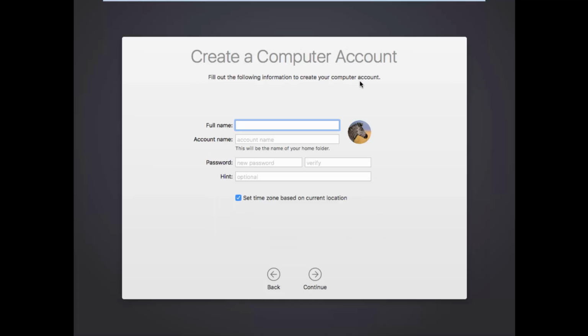Agree to the license and terms. Enter your name here and then select your account name, then enter a trusty password for yourself. Repeat it again and then click on continue. This will create the main account for your Mac.